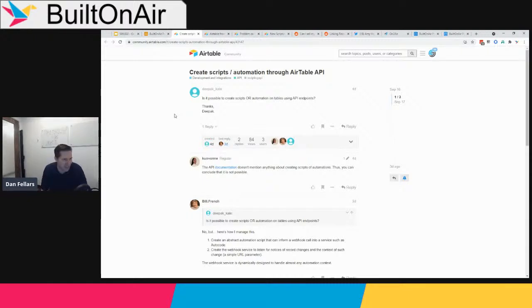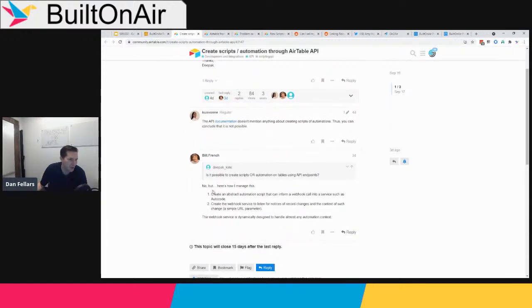This first one is a question about running scripts through the Airtable API. So they're asking if you can perform a script or an automation by using the API. And as Kavan mentioned, there is nothing specific about running scripts via their API resource. But as Bill mentioned, there is a way where you can use the webhook functionality and be able to use that as a way to be able to call that, and that will perform an automation.